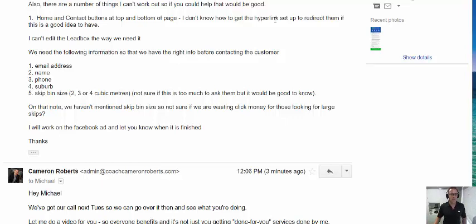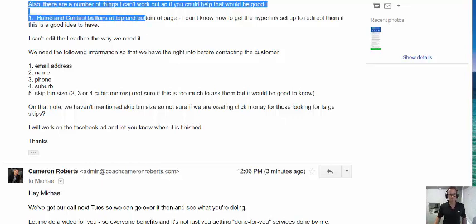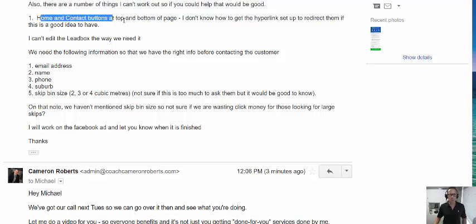There's a number of things here that Michael's sent me, so let's have a look and see what they are. We've got some home and contact buttons at the top of the page. He wants to know, how does he get a hyperlink at the top of the page for LeadPages? Very good question. What we do is we fake that out. It's not like a WordPress site where you actually have pages there. We kind of fake it out, and I'll show you how to fake it out.